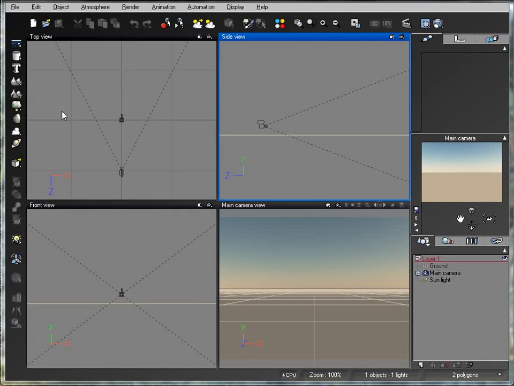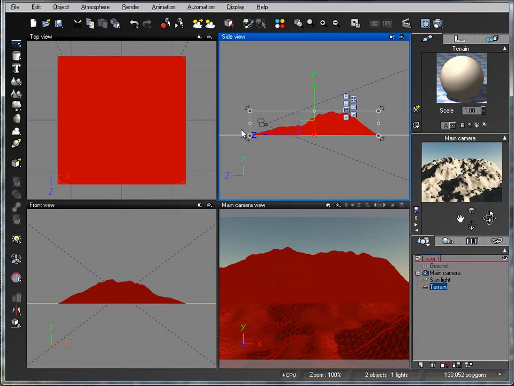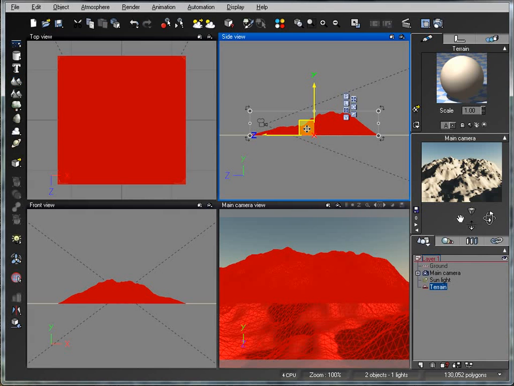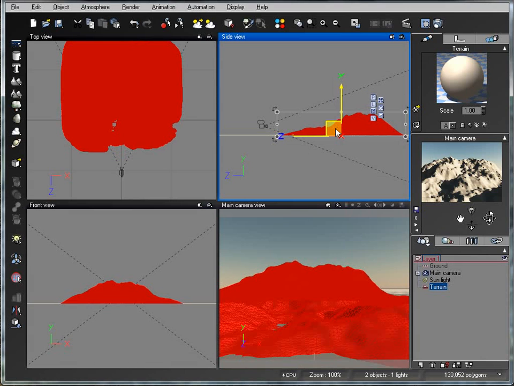The first thing that you might want in a natural type of landscape is a bit of land. So if you go up here into the left toolbar, up towards the top, you'll see a couple of mountains. Click the one on top and now you have this terrain here. Move the terrain a little bit farther back from the camera.